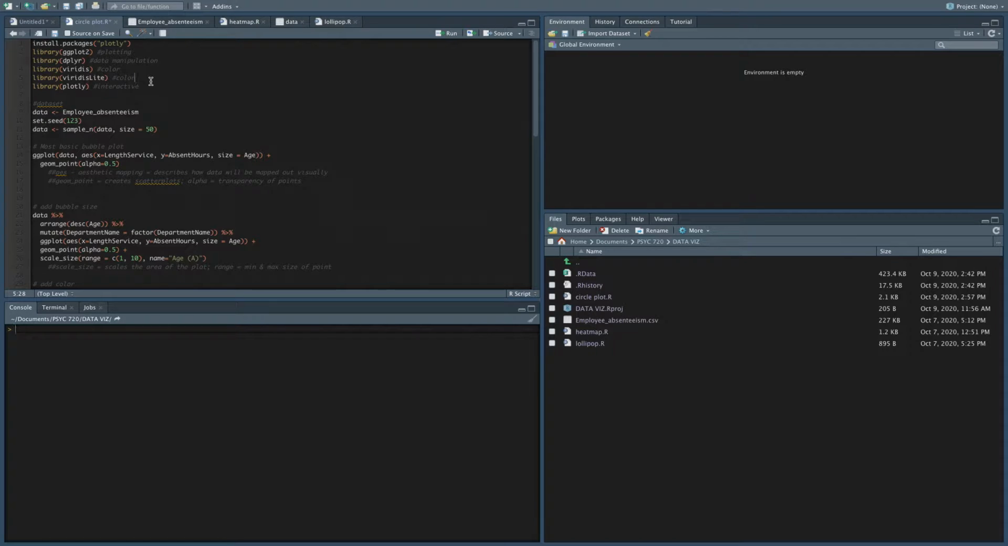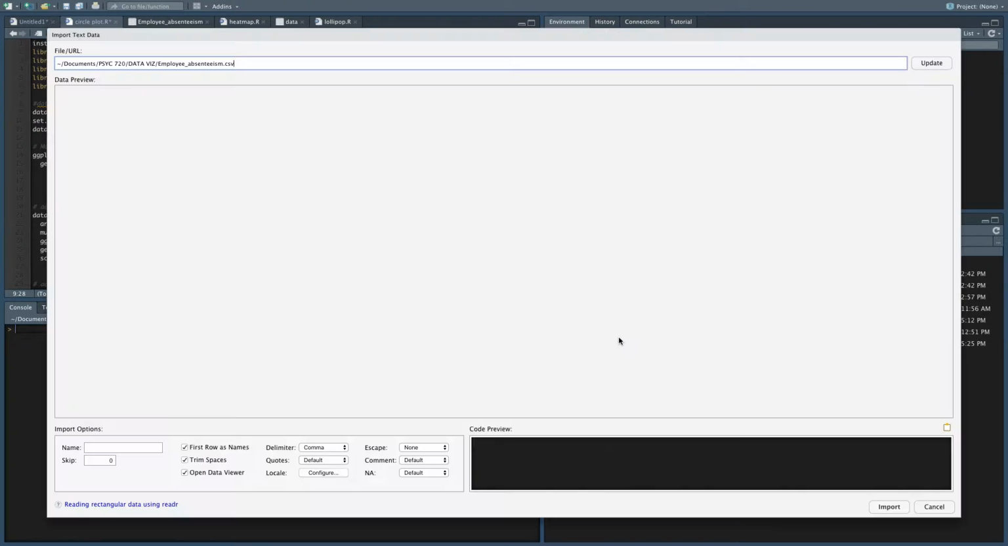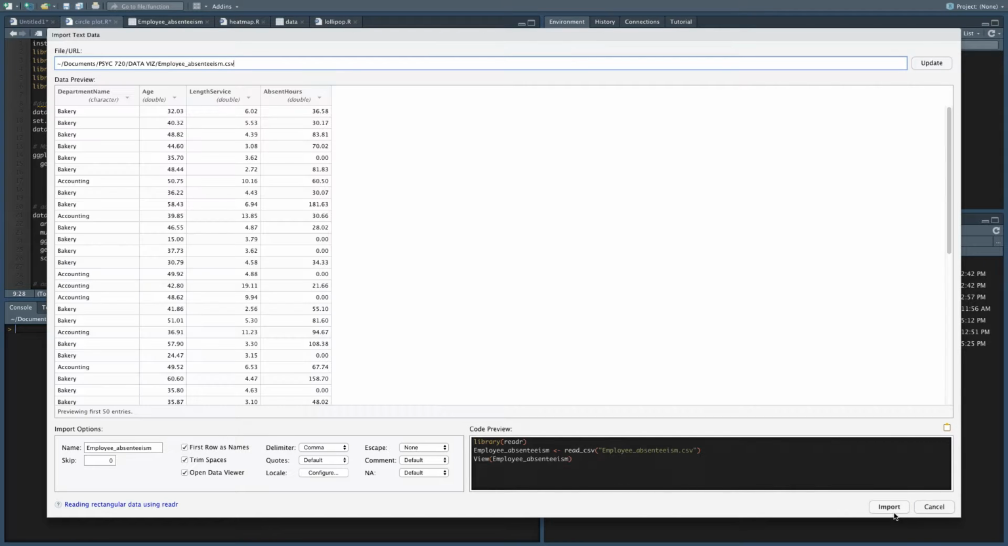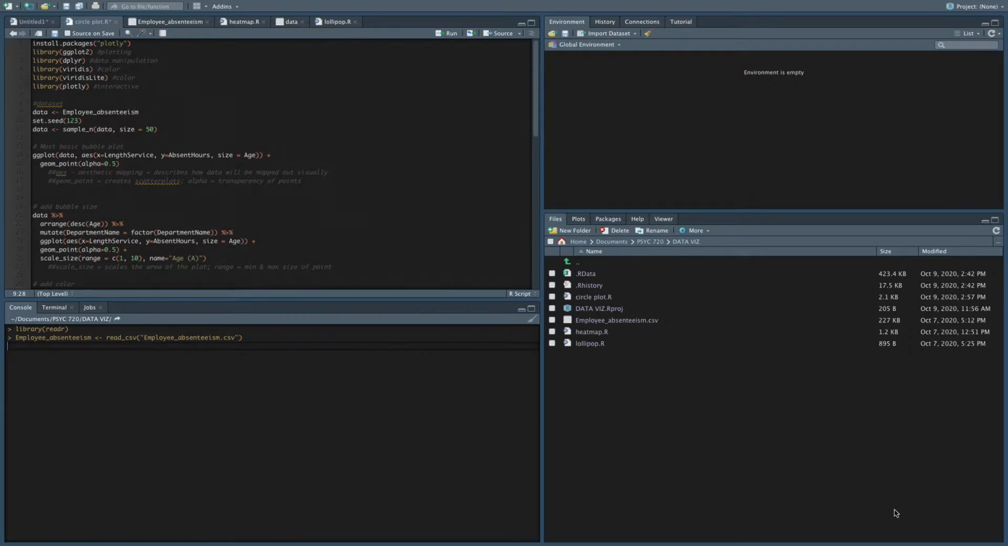Then I downloaded these two that have pre-made color sets. And then lastly, I have Plotly, which will make my chart interactive. So we can go in by importing my data set. This is a data set that I got from Kaggle.